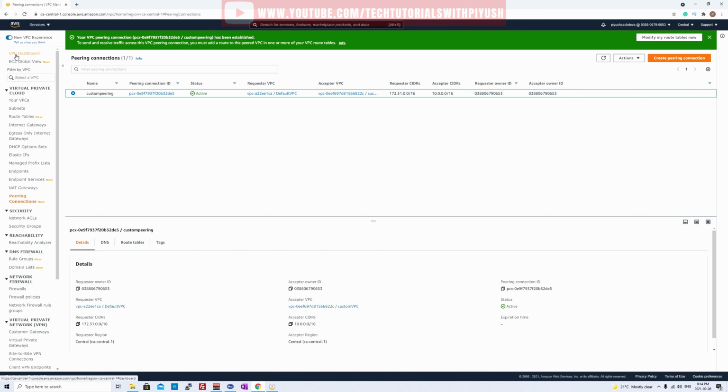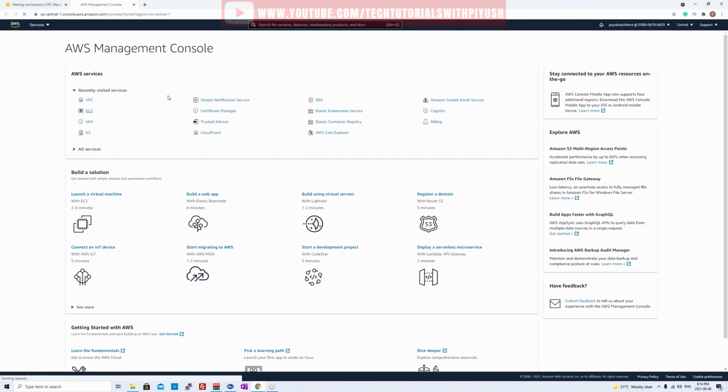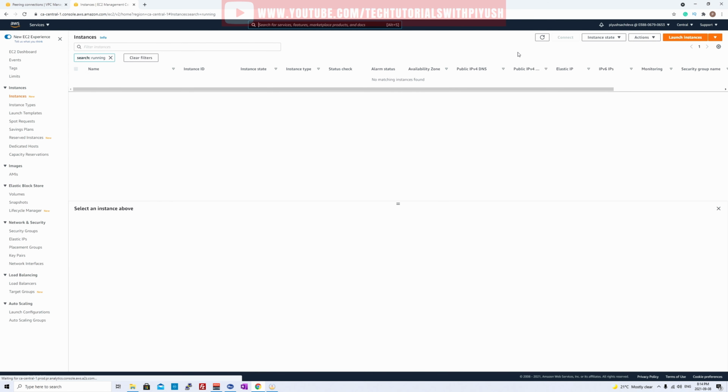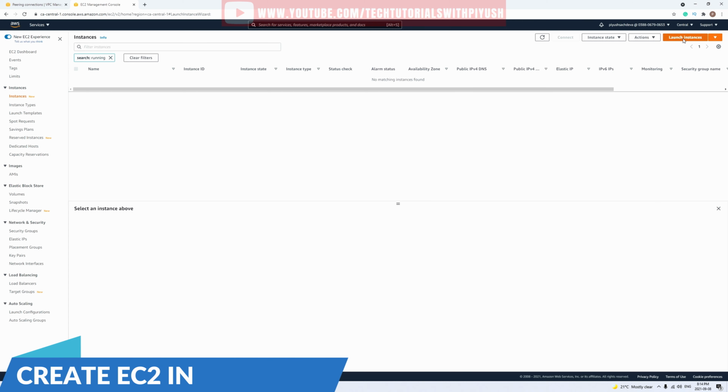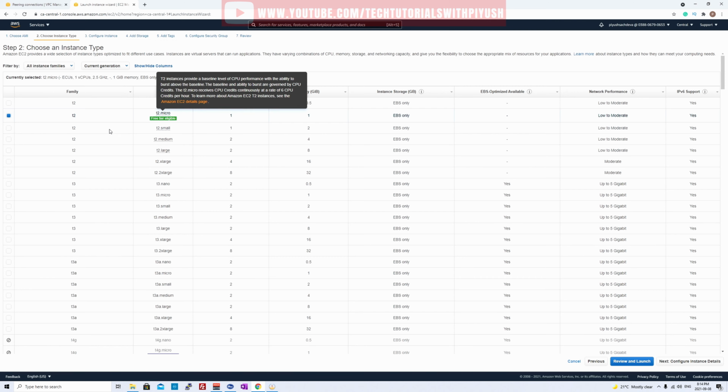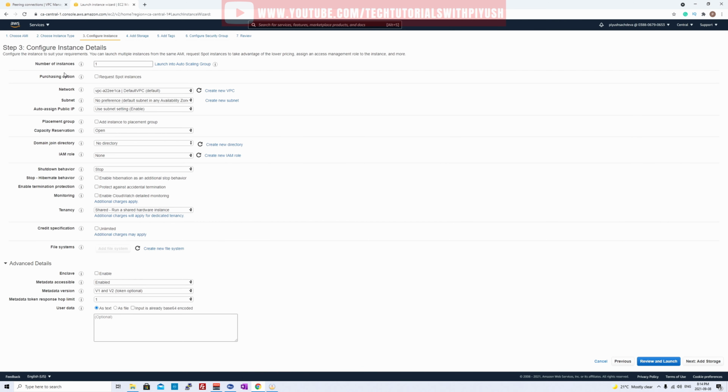So I'll open this in a new tab and go to EC2, and I'll provision two EC2 servers, one for each of the VPCs. I'll click on launch instances and select an Ubuntu image. I'll keep the default t2.micro instance type. I'll be provisioning this particular instance in the default VPC, so the default VPC has been selected. Subnet, I'll keep the default, no preference. Everything else is also default.